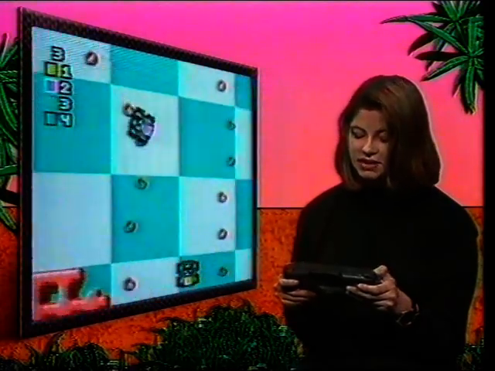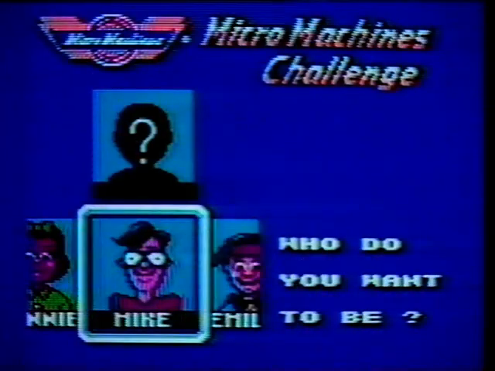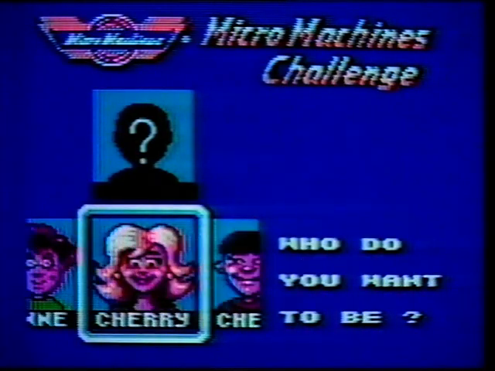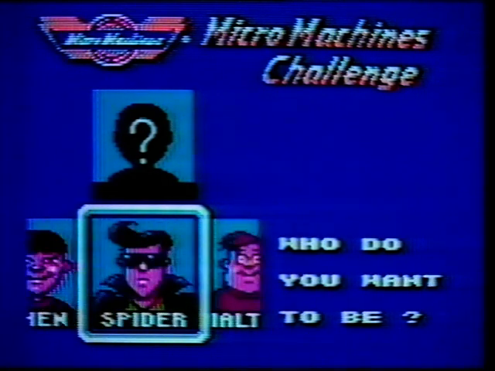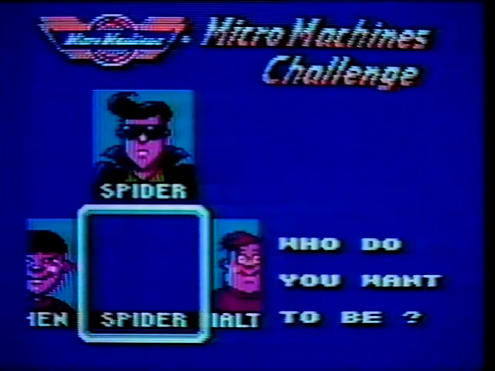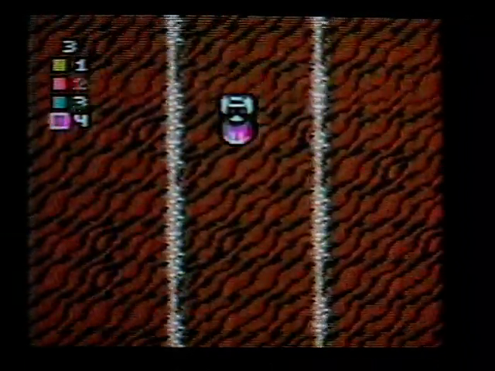I've played this game on other systems, but I think it works better on the Game Gear. Probably because it feels like you've got a wheel in your hand. This is where you choose the characters. Every character has a different personality and different driving ability. I'll choose to be Spider. I think he's really cool. Every level has a different car. Here I'm in a Porsche and I'm on a desktop.